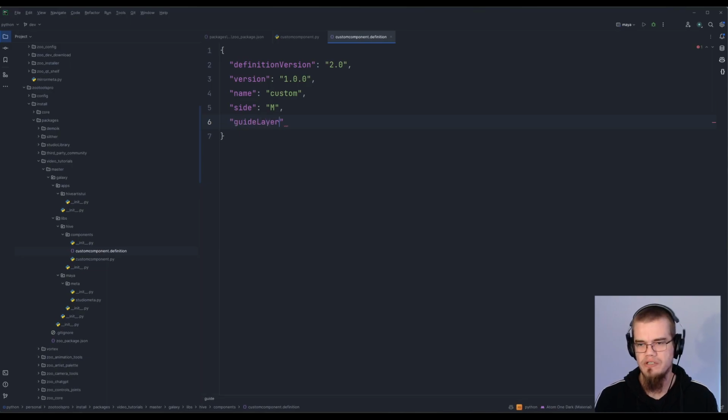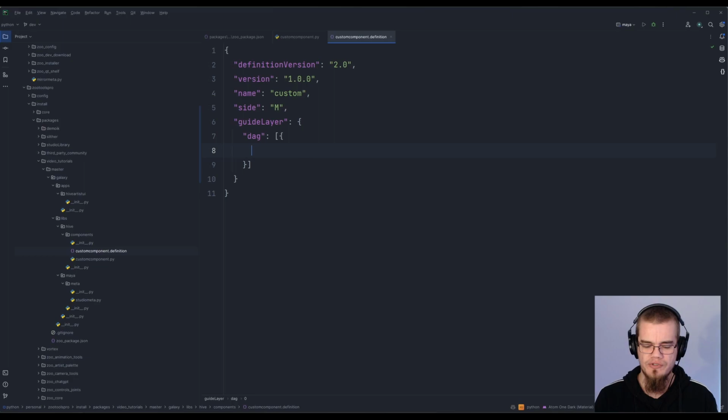Now, what we're going to do is create a new key, which is called guide layer, because we want to create some guides. This is actually a dictionary, and we're going to create a key called DAG. And that's going to be a list. There's two more keys you can work with, but we'll get to those at a later date. So the first one is going to be a required guide that we always need in every single component, and Hive won't build your component without it, and that is the root guide.